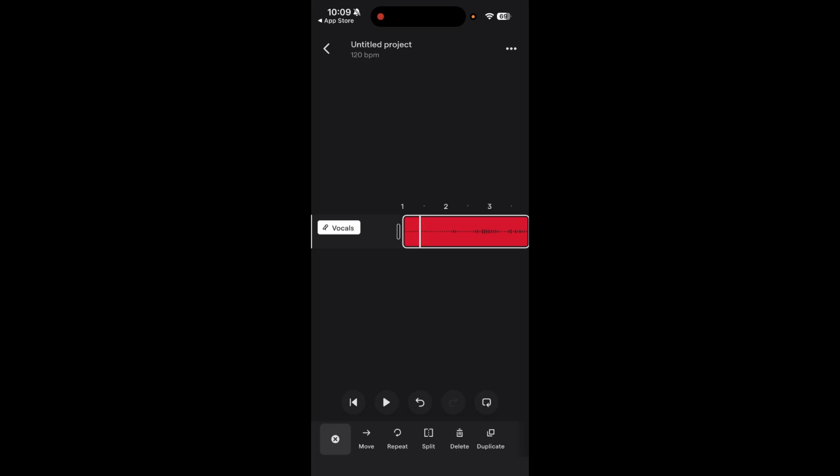So you can drag it to move. You can tap, select, pinch to zoom if you want, like this. And to edit your recording, tap on this audio clip, and once you tap on this audio clip you'll see the options like cut, split, move, delete, duplicate, and you can trim unwanted parts by dragging the edges just like this.